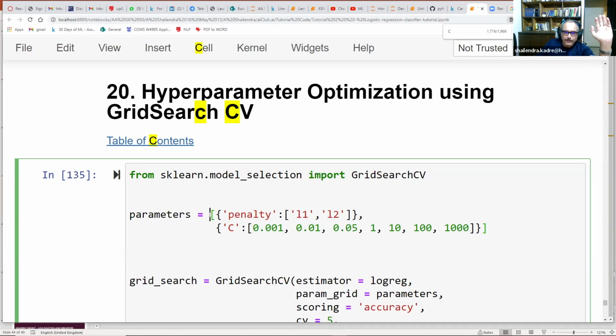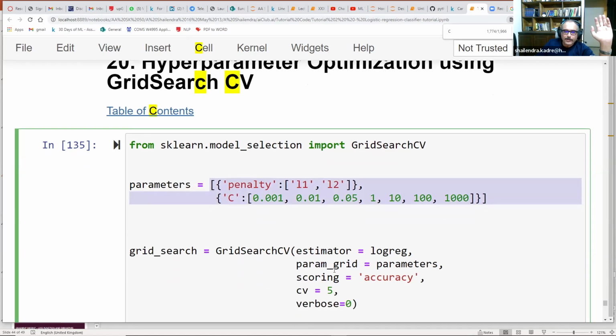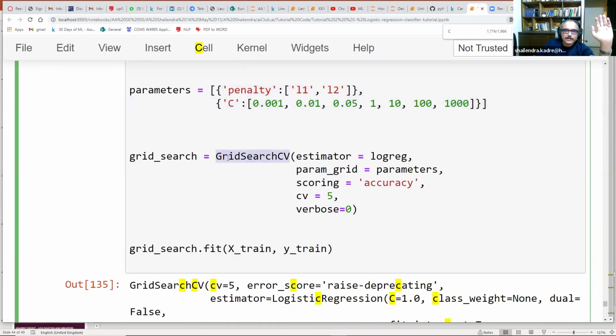Once we give the parameters like this, there is a method called GridSearchCV. Estimator means logistic regression is our estimator. Parameter grid is what we have specified here as parameters. Scoring is based on what we do the evaluation. Here we are doing scoring based on accuracy. Why are we using accuracy here?